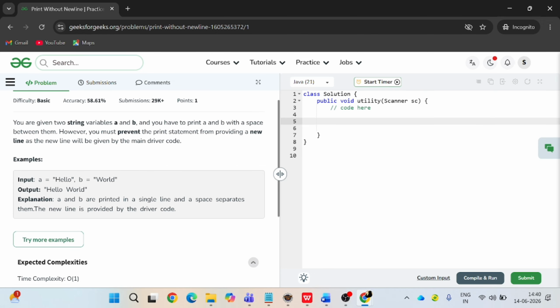Some students will start like this: we require the strings A and B. A is hello and next B equal to world, semicolon. Now we need to print in a single line with a space. So System.out.print of A plus a space using double quotes, concatenated with B. Simply that's it. I'll compile and run it.